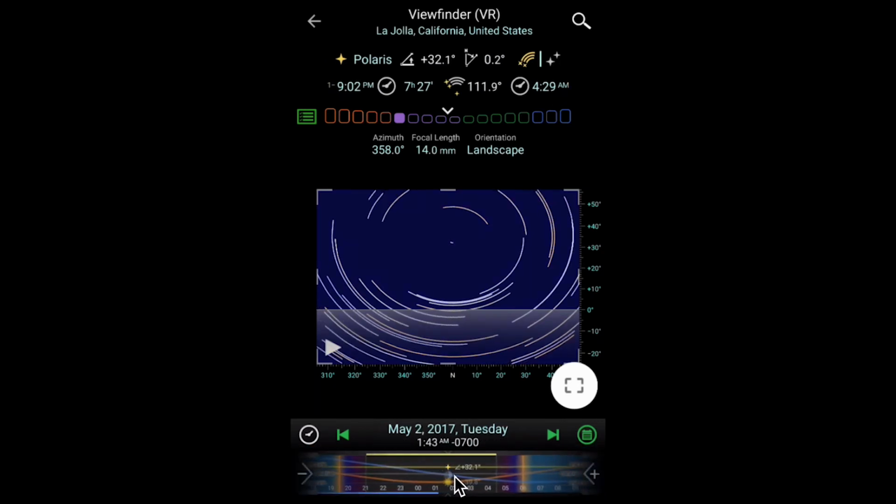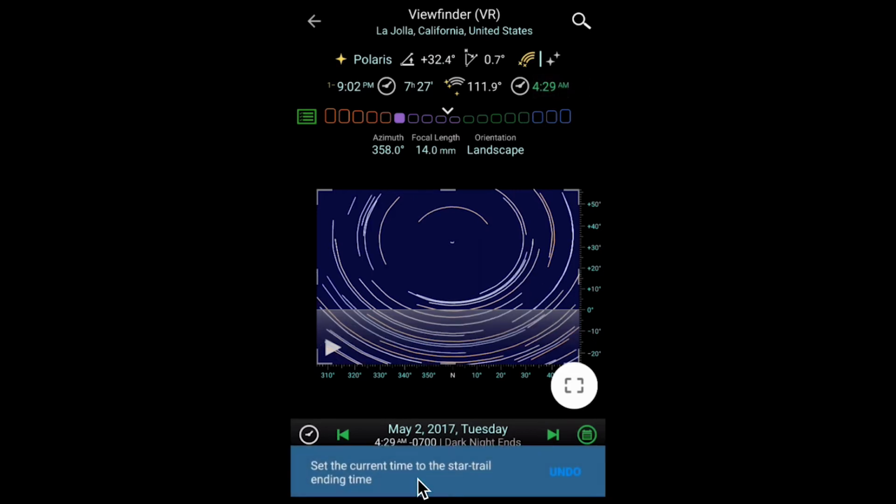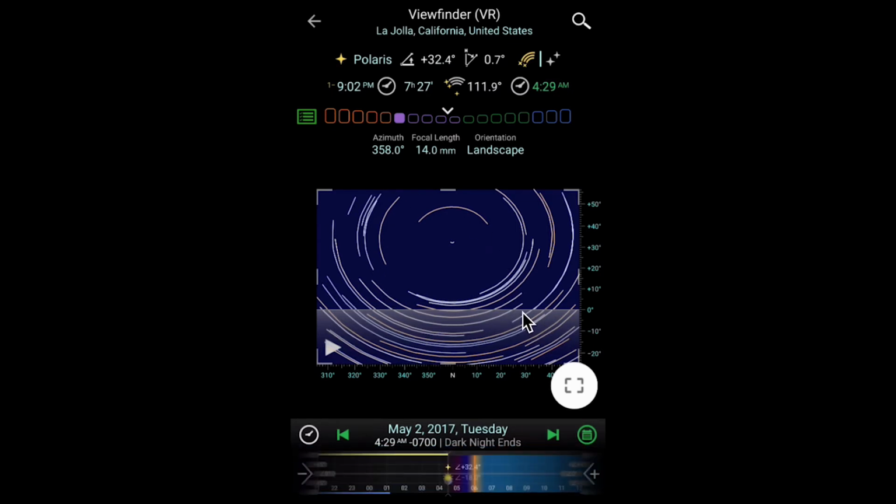Anytime you can see the actual star trail times, starting from here all the way to here. And if you want to see the whole night, you can non-press. That will be a total of 7 hours, 27 minutes. That's the star trail you can form.